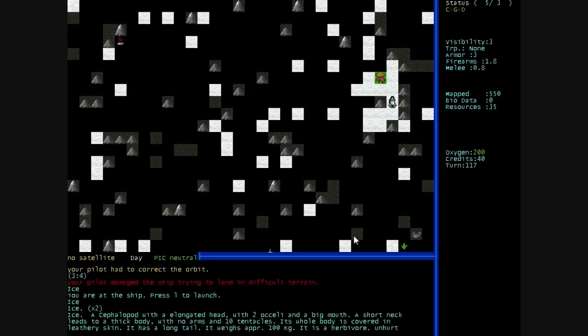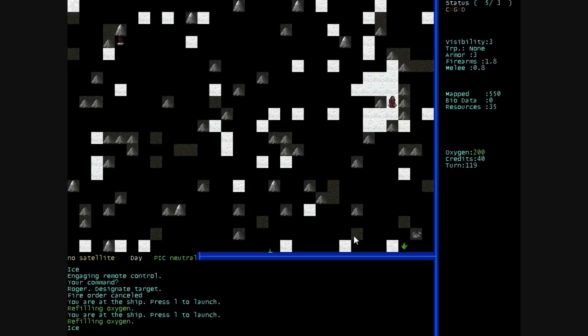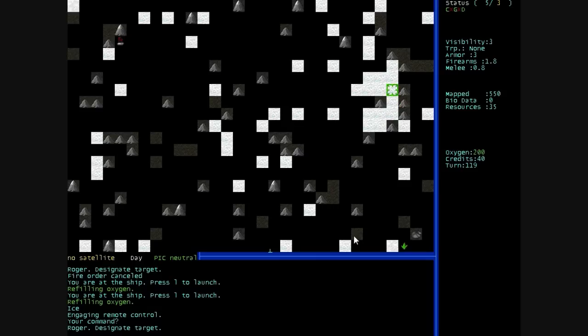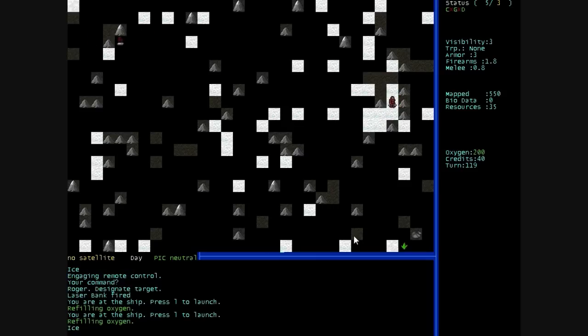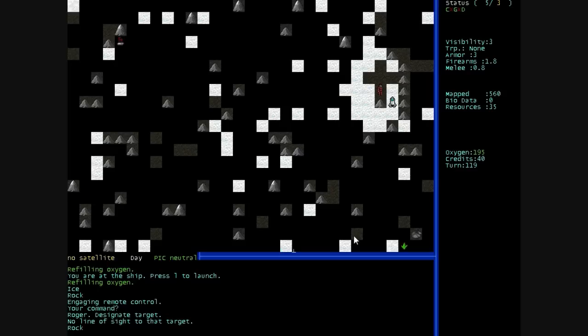As soon as we land, we're greeted by a cephalopod with an elongated head. It's a herbivore. It's unhurt. And, yeah, it's dead as far as I'm concerned. Blast right there. Aw, damn it, it got away. I always accidentally click cancel instead of going to laser bank. It's kind of bumming me out.